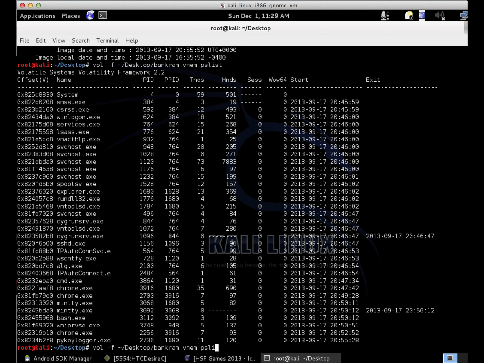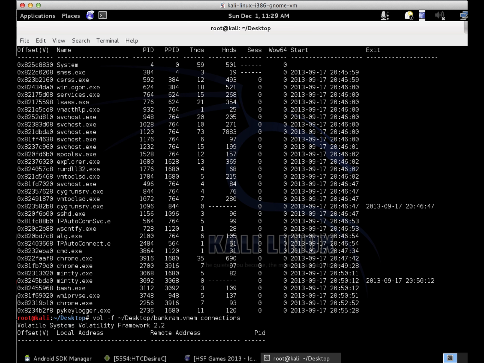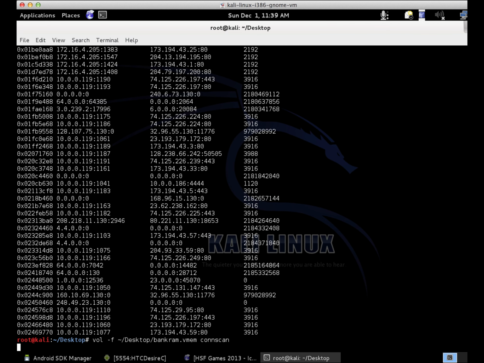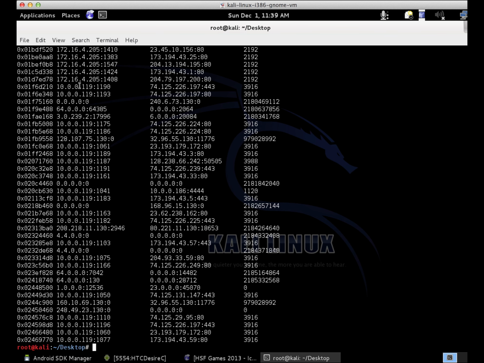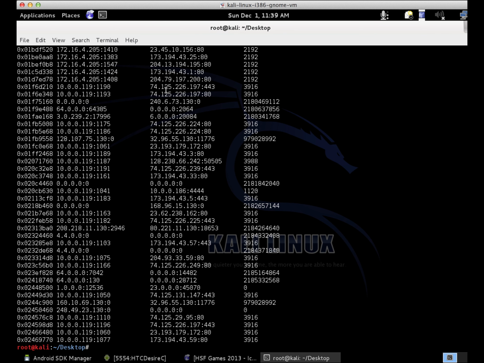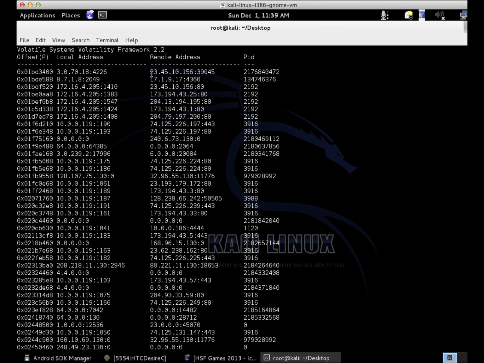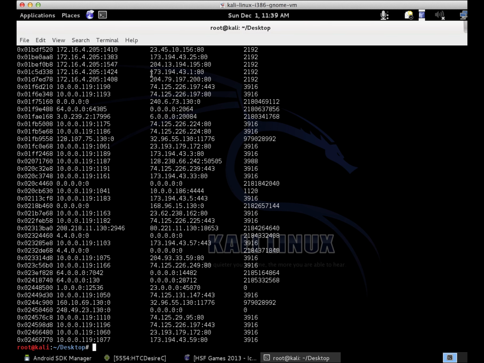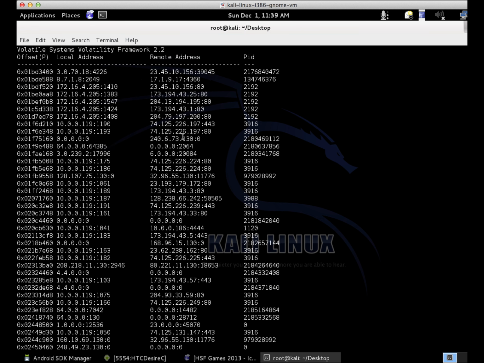We're also going to look at connections to see if there's any traffic incoming or outgoing. Seeing that there is no incoming or outgoing traffic, we're going to run the connscan plugin to see the connections that were just closed right before capture. And we see that there's a conversation here between a local and a remote address, and there's SSH going on. The SSH connection is going on, and there's data being transferred as indicated here.